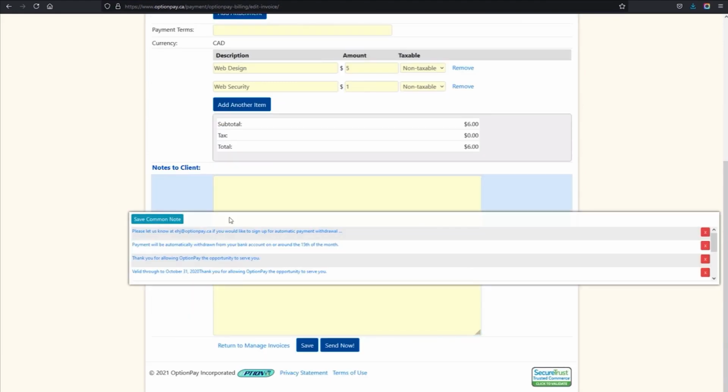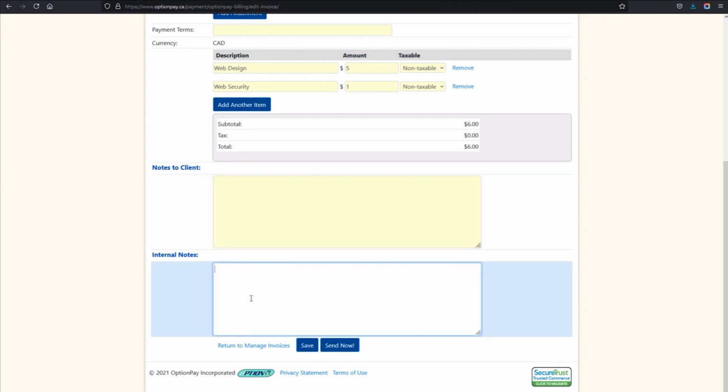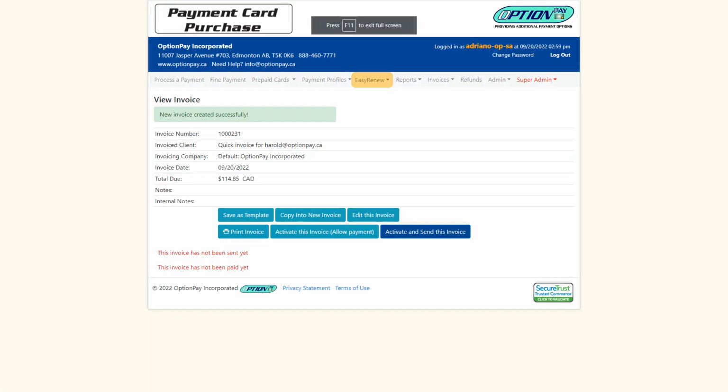Below this, there are two fields for Notes to Client and Internal Notes. Any notes added in the Notes to Client field will appear on the invoice sent to the client, and any notes added in the Internal Notes field will only be visible in the OptionPay portal. Once completed, click Save and you will be redirected to a page that looks like this.